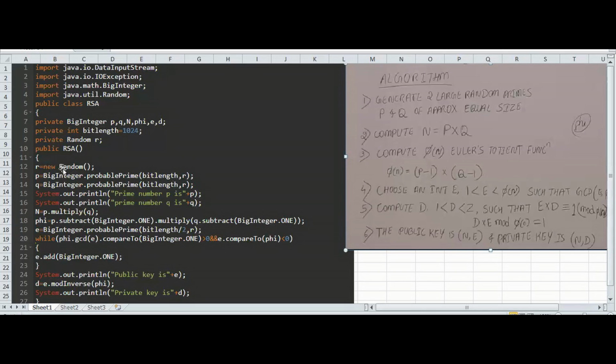Okay, so now see here, R is equal to new Random. What am I doing? I'm actually generating a random number here. I'm initializing it. And then what am I doing? See here, P is equal to BigInteger.probablePrime of bit length and then a random variable. So randomly I am selecting one big integer, that is P, right? That's how we do, right? Even while explaining, some random prime number it should be, that's why probablePrime. So this is the function for that.